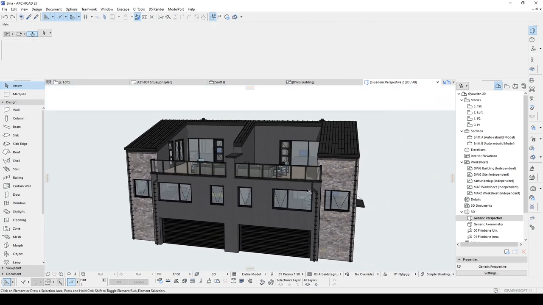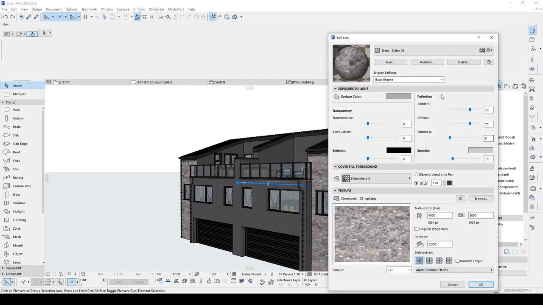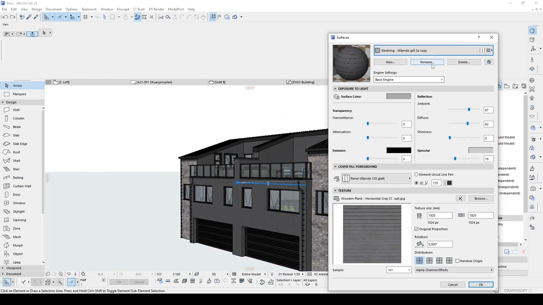There we go. Of course, those are other materials. We haven't changed them, but we have changed this material. Now we can go back to the surface. Go to this copy. Rename. And remove this copy. Click OK. Now we have saved our previous material too.